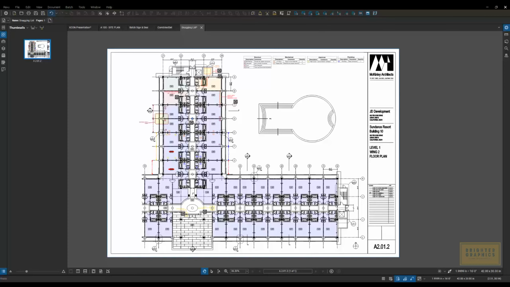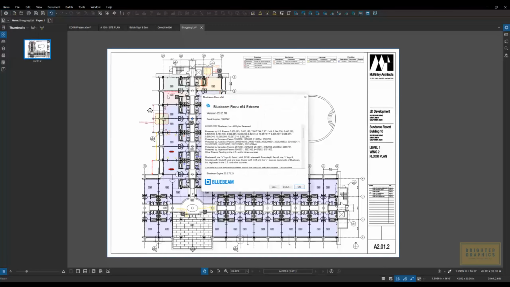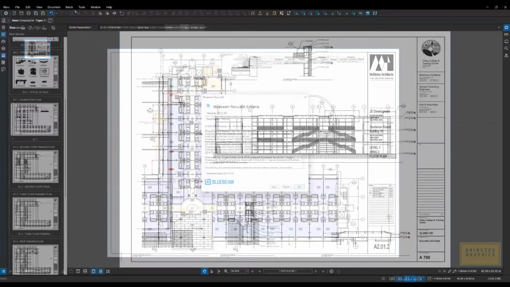Today, we're going to focus on batch features found only in the Extreme version of Bluebeam Revu. You can find out which version you're using by going up to the Revu menu in the upper left corner of Bluebeam Revu and going down to About. A window will pop up here, showing what version you have.